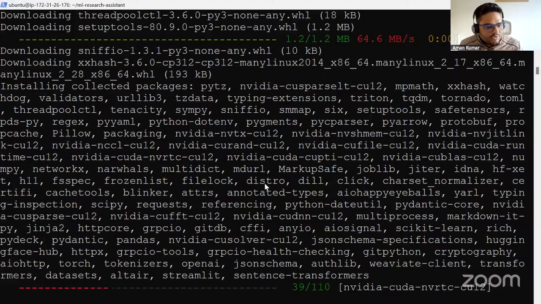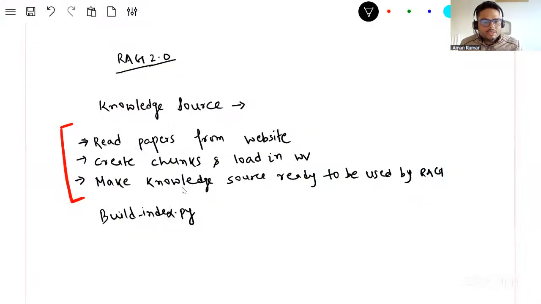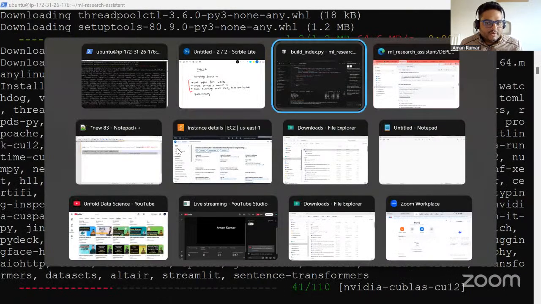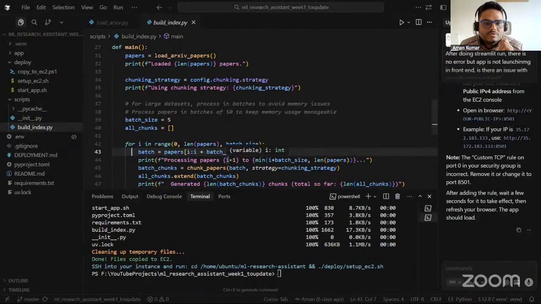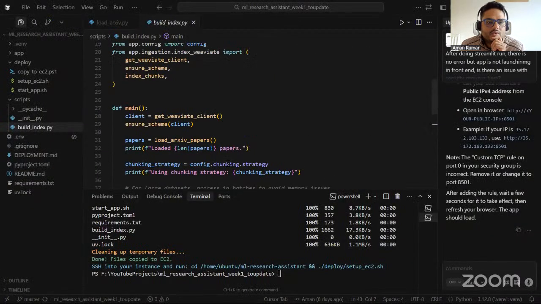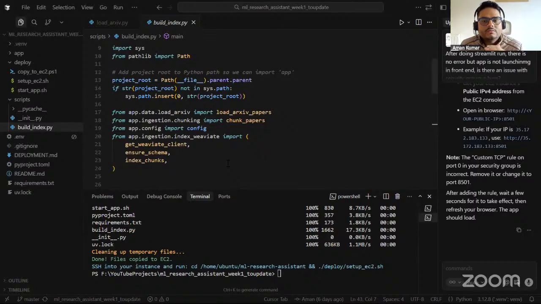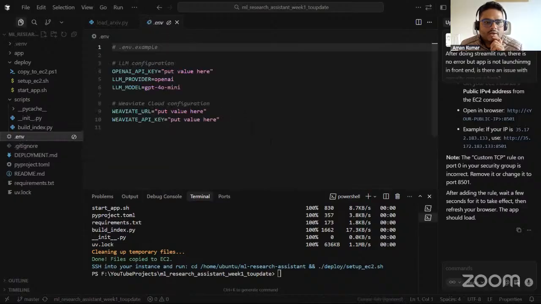And one more thing I want to tell you. These three things, read paper and create chunks, will happen through build_index.py. But build_index will need two things: one is your Weaviate URL and Weaviate key that we discussed in part 2 of this AI engineering series, and your OpenAI key. So if you see this .env file, I have intentionally not put any values here.